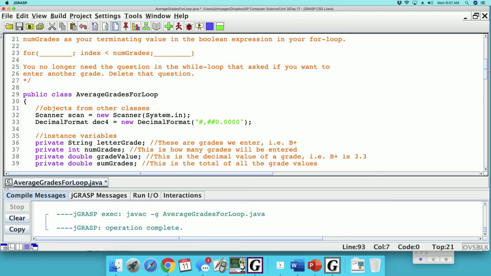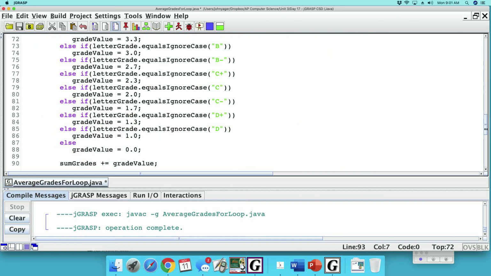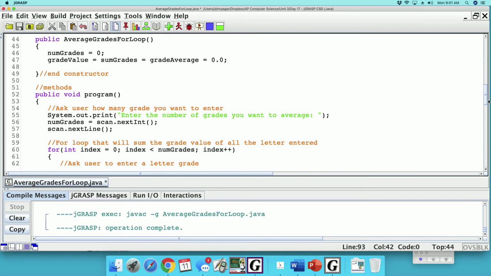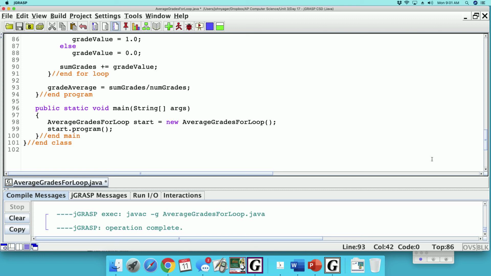So now, outside of my for loop, I have to do my average. So I'm going to make sure my grade average. Okay, grade average. Grade average is going to be my sum grades divided by my num grades. Just make sure it's num grades. All right, num grades, okay. So grade average, sum grades, num grades.